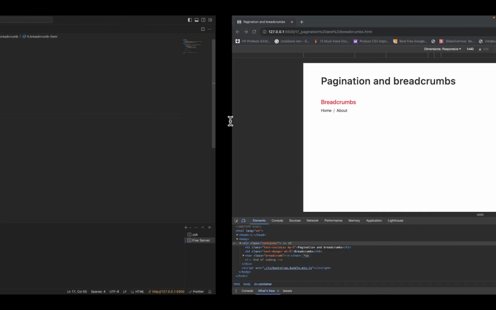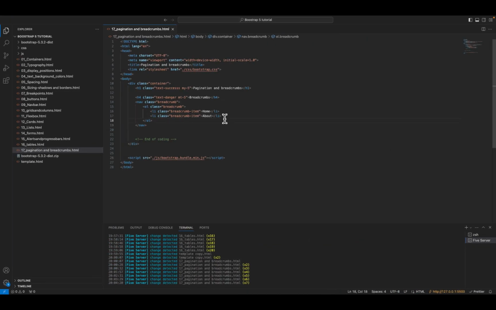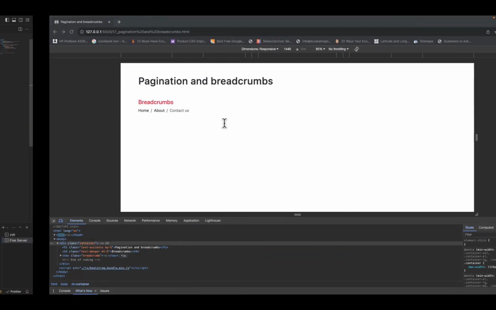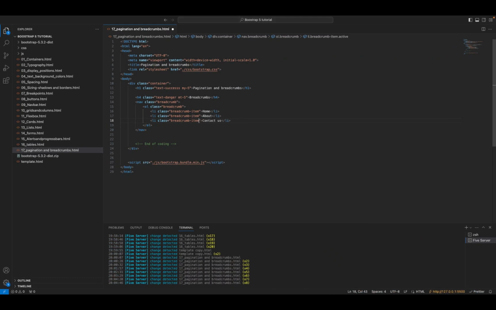Okay, if I save that and I go, this is how it appears. So that's how you're able to have a breadcrumb. And if you want to show the current item, let's say it's Contact Us or something of the sort, then you just add a class of active and see how it appears. If About Us is the one that is active, I'll just add an active class here.